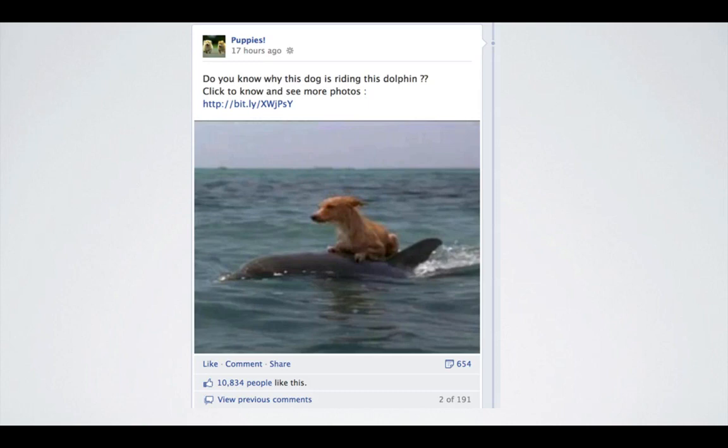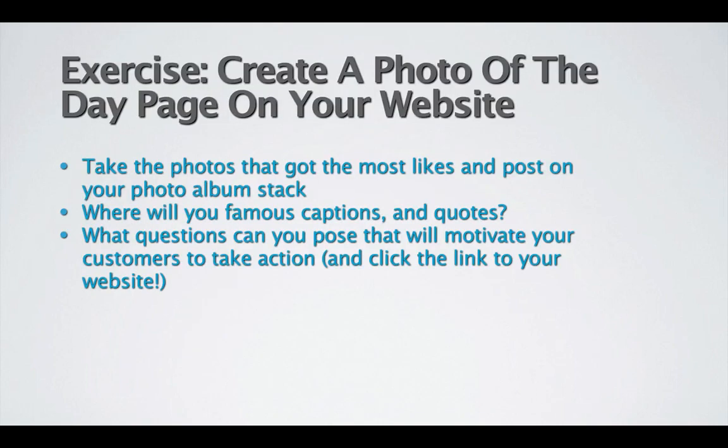I don't know how many clicks they got on that link for free, but I would bet it was in the many thousands. That's part of the power of Facebook: you're going to be able to market to all of your fans for free by adding questions and having compelling photos that add value to your clients and customers. So we're going to do an exercise right now.